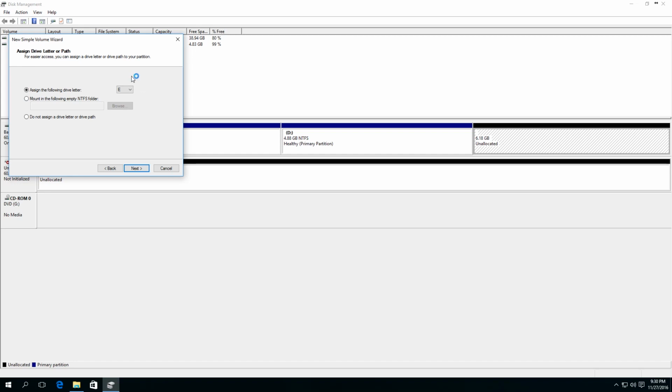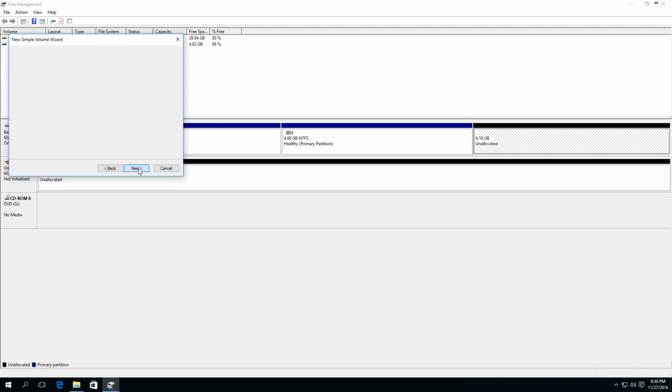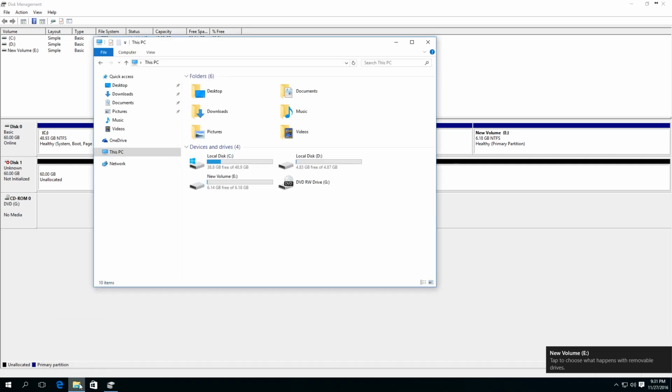Assign a drive letter. In our case, let E remain. Click Next. Leave all settings as they are, because for modern versions of Windows operating system, NTFS is the optimal choice. Click Next. Now click Ready and wait for a while. Now disk E appears in the Explorer.